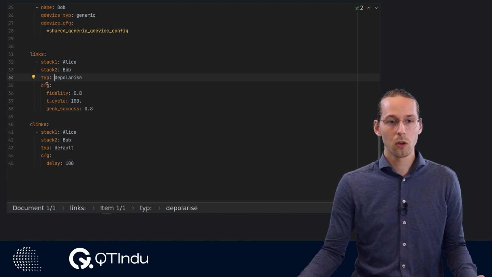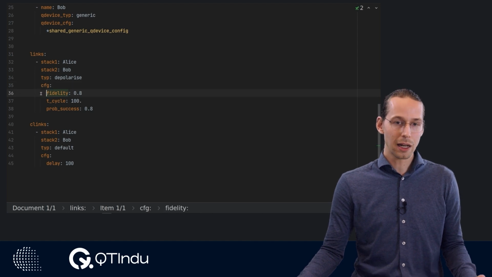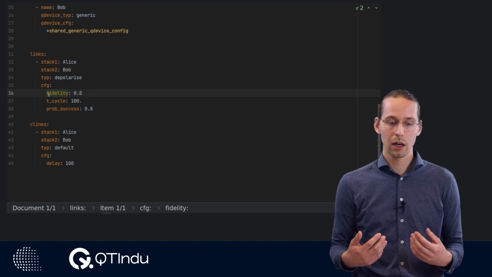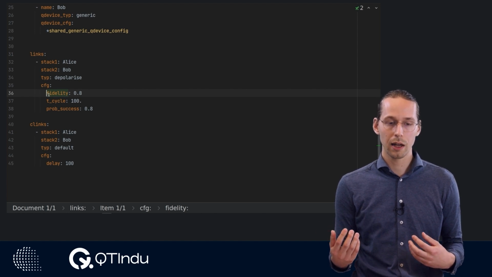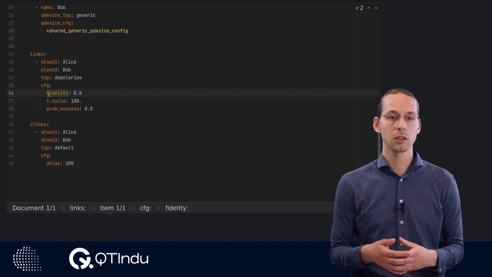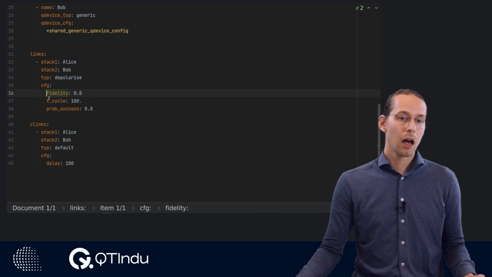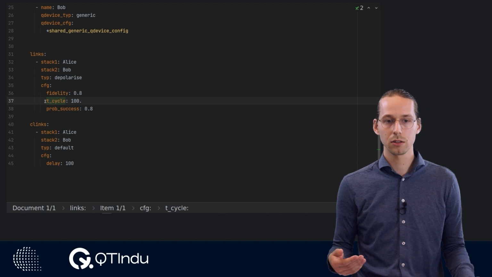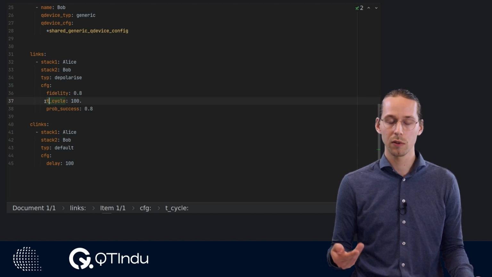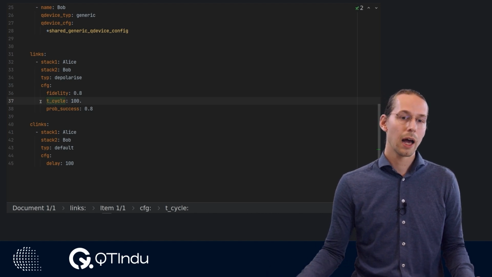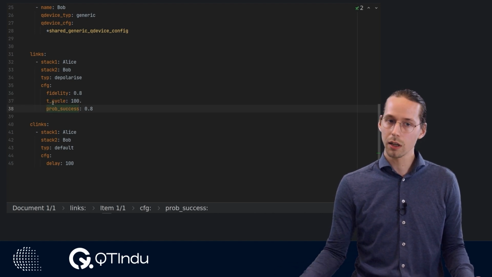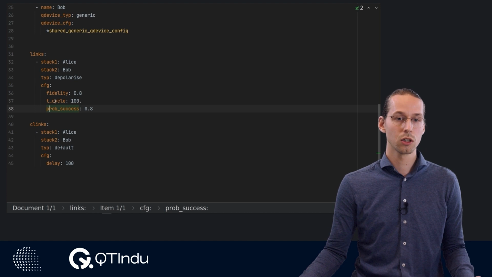But the depolarized model has a few sources of noise. It has the fidelity as a source of noise. This specifies the fidelity that entangled qubits that are generated using this link have. Then you can specify the T-cycle time. This specifies how long each entanglement attempt takes in nanoseconds. And then the probability of success specifies what is the chance that each of these previous entanglement attempts succeeds.